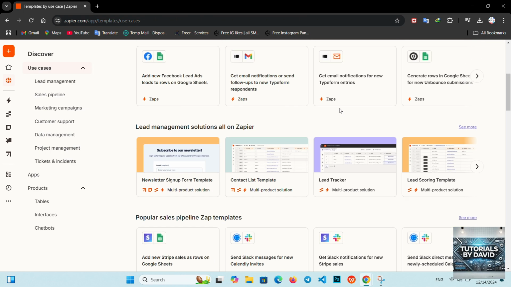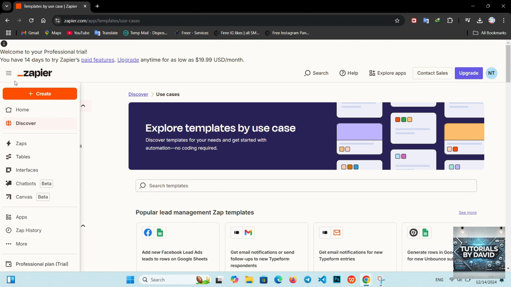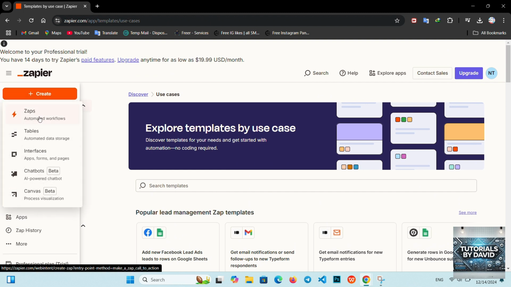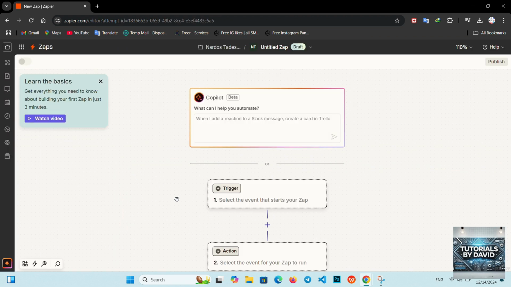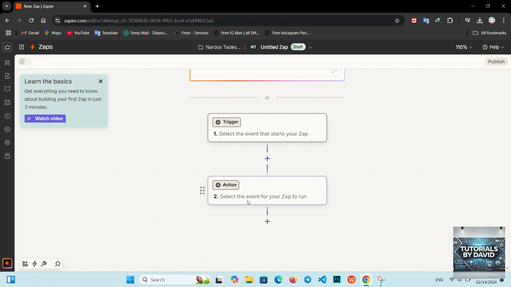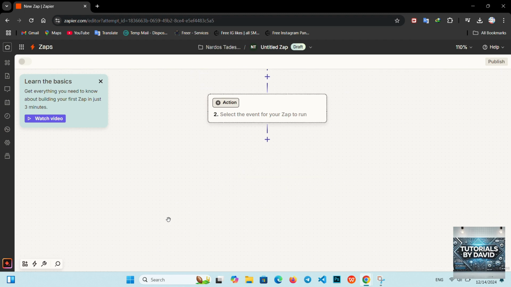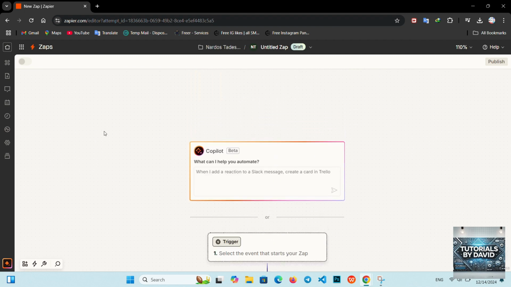Zapier connects with over 5,000 apps, including popular ones like Slack, Google Sheets, MailChimp, and more. Whether you want to automate repetitive tasks, schedule posts, or organize data, there's a Zap for almost everything. The best part? You don't need to know any coding. Zapier's user-friendly interface makes it simple to set up even complex workflows in minutes.